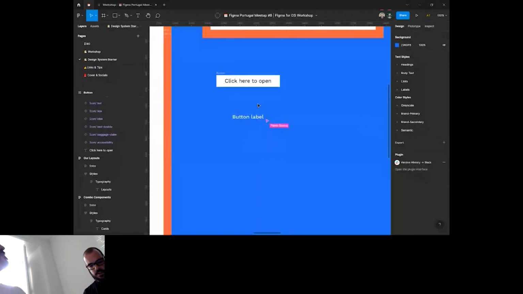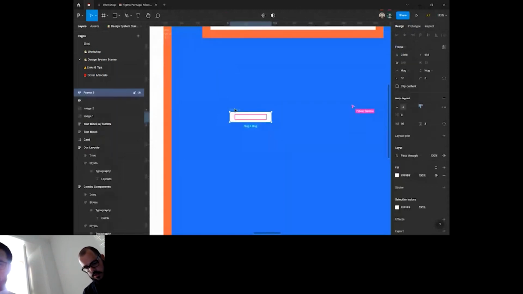I can. One simple trick: the fastest way to build a button is just like super fast. You just press T, you write your button label, Shift A, and you get auto layout. Now you can just select. Let's put a fill just to see it. Change the color of the label. Right. All right. Now we have the button.